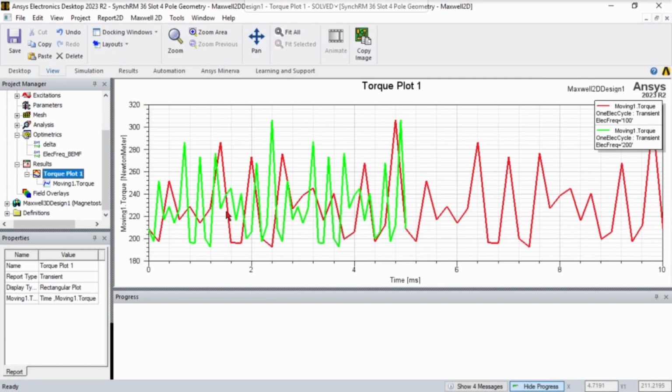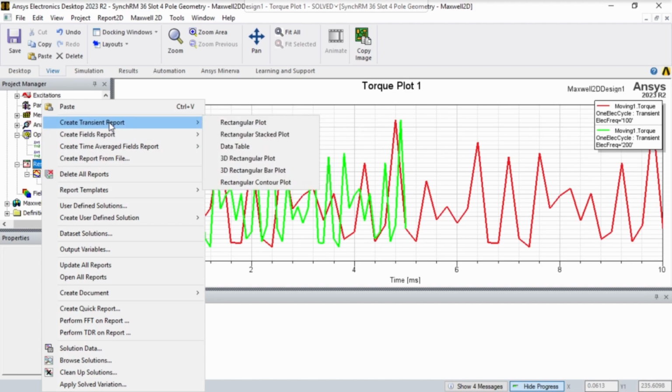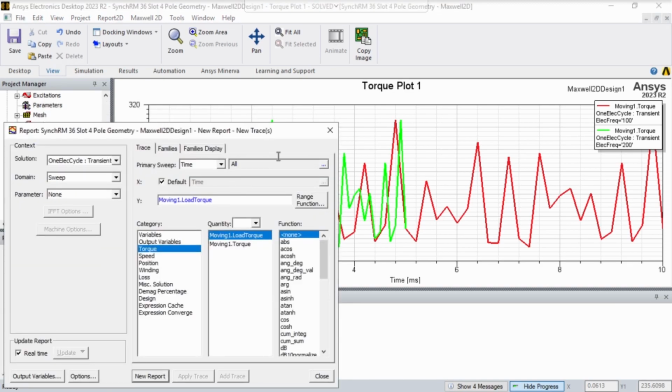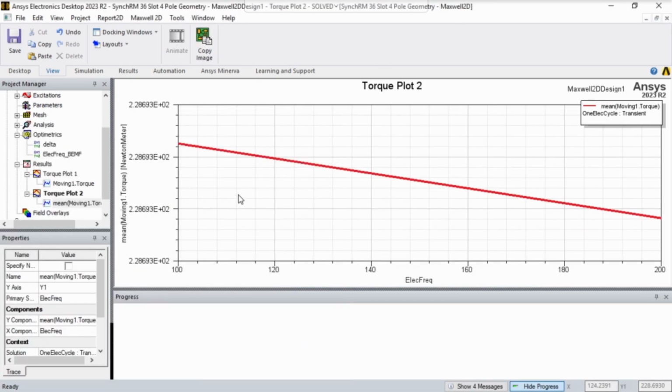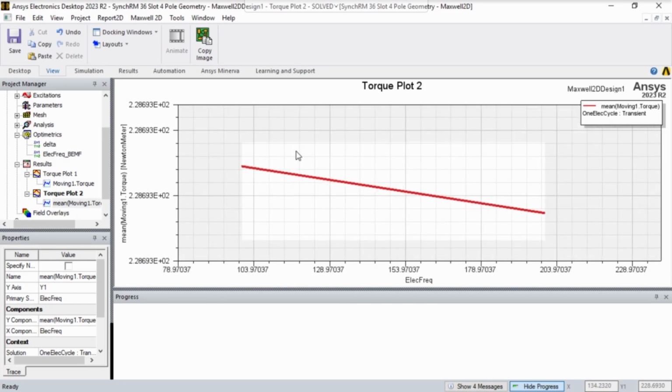So as long as it looks like this for you, as long as you have some sort of positive torque, you should be fine. So the next thing I'm going to do is create transient report rectangular plot, and I'm going to do moving torque, mean moving torque versus the electric frequency. And it should be basically the same.